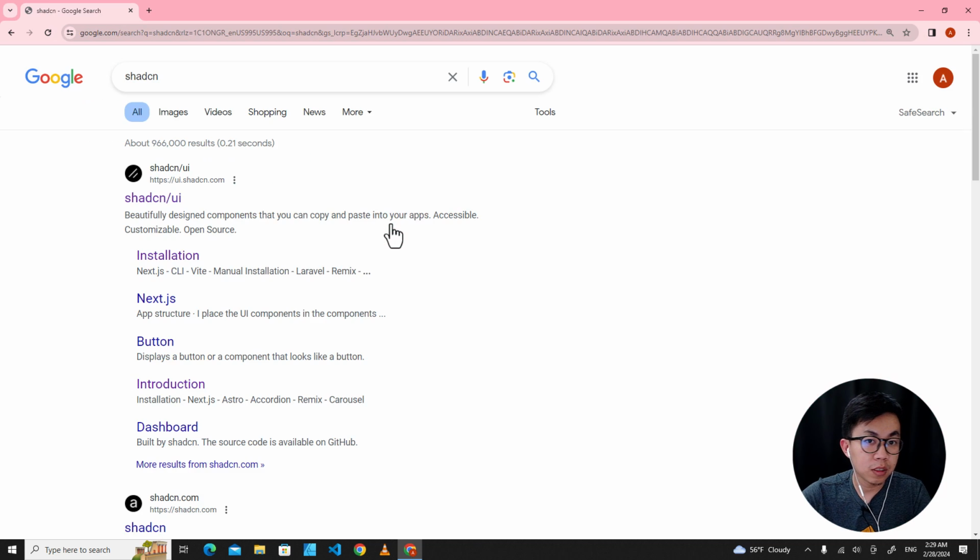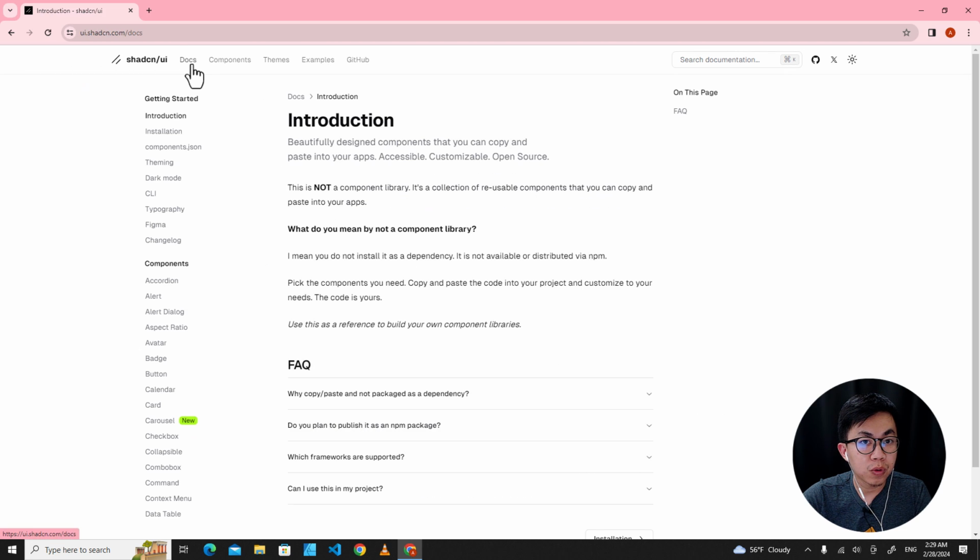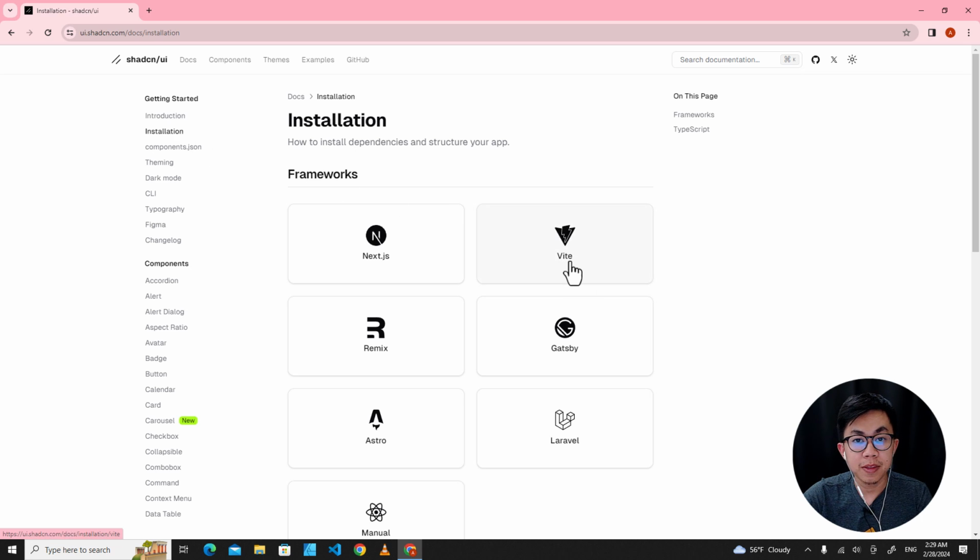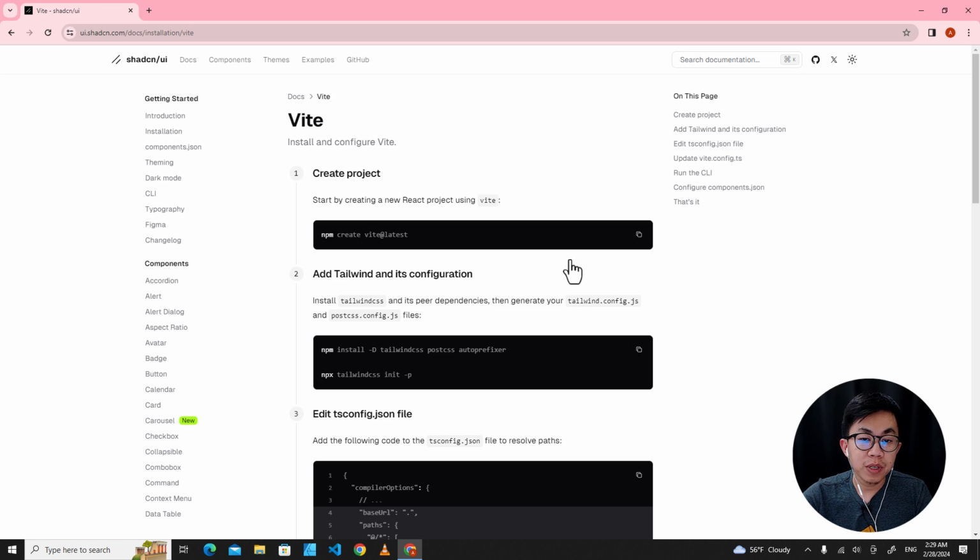Okay, let's get started. First of all, let's go to Shadcn, search on Google, and then click on the link over here and then go to Docs and then go to Installation and then you go to Vite. Nowadays, if you want to set up React projects, I highly recommend using Vite because it's easier than using React CLI.